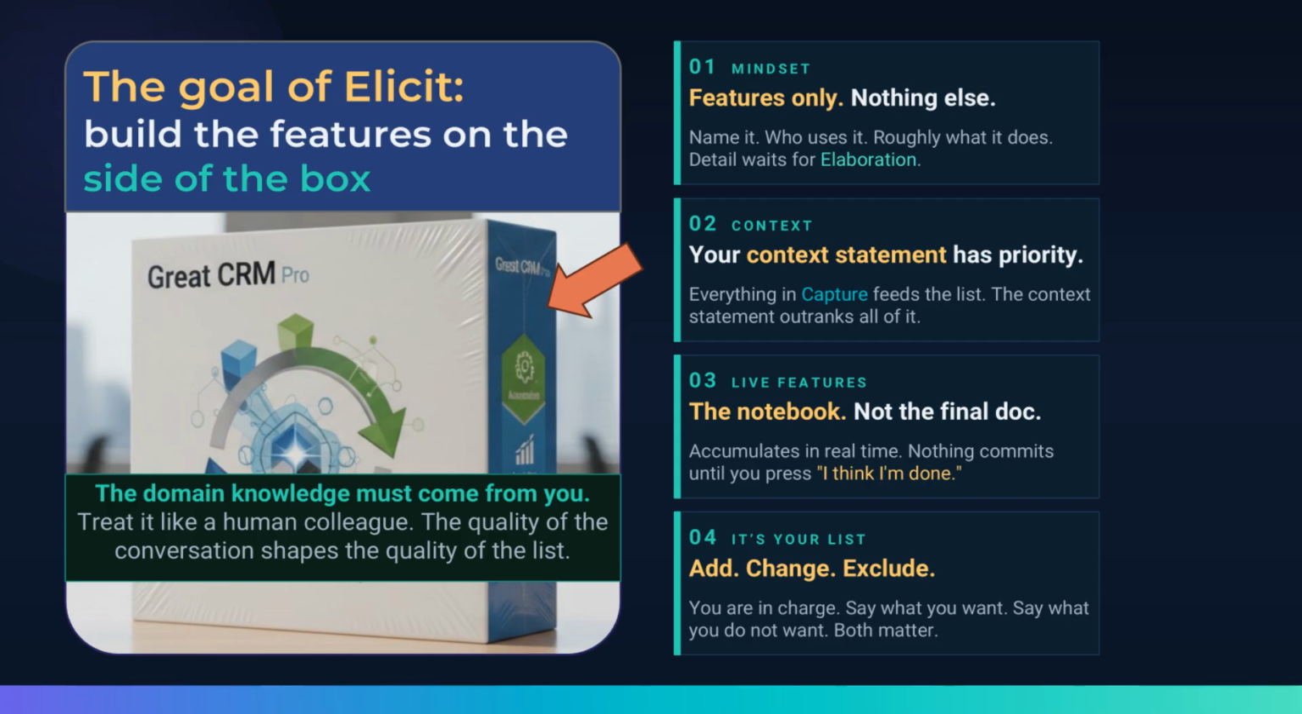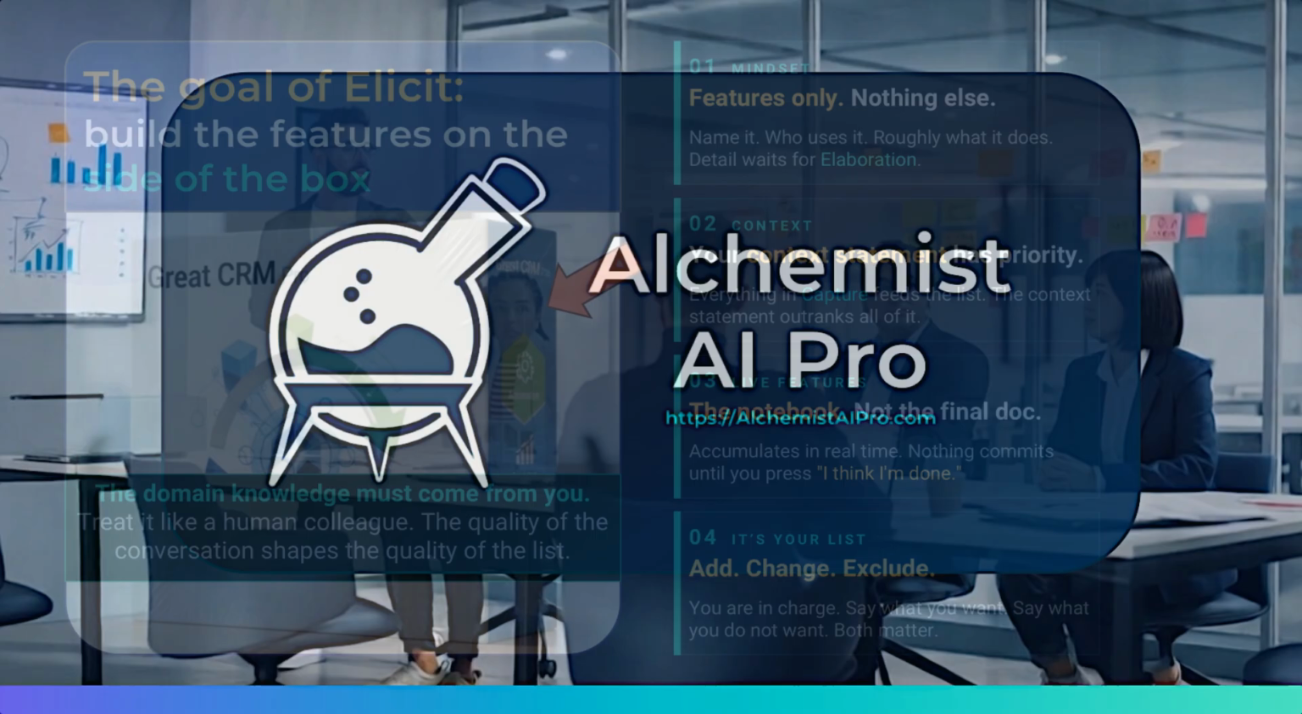Now, once you press, I think I am done, that means the side of the box is complete. Every feature that belongs is on the live features list at that point. Every feature that does not belong is either removed or explicitly excluded by telling Alchemist AI Pro that it doesn't belong in this version. Remember the correct mindset, the side of the box. Remember that the context statement set the direction all the way back in the capture stage. Your conversation with the platform builds the list, and the domain knowledge has to come from you. That is the elicit stage.